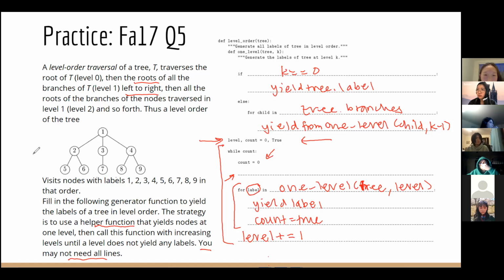And then at what point in this code do we yield labels from level 1, etc.? Because doesn't one level only yield the root label? So one level yields the root label if the level is equal to 0. But for example, if level is equal to 1, so in the second iteration of our while loop, when we call one level of tree and level with 1 as level, we would see that k is not equal to 0. So we do not yield tree dot label, and we would go into the for loop and say for child in tree dot branches, yield from one level child k minus 1. So this would be converted to child and then 0 if k was originally 1.